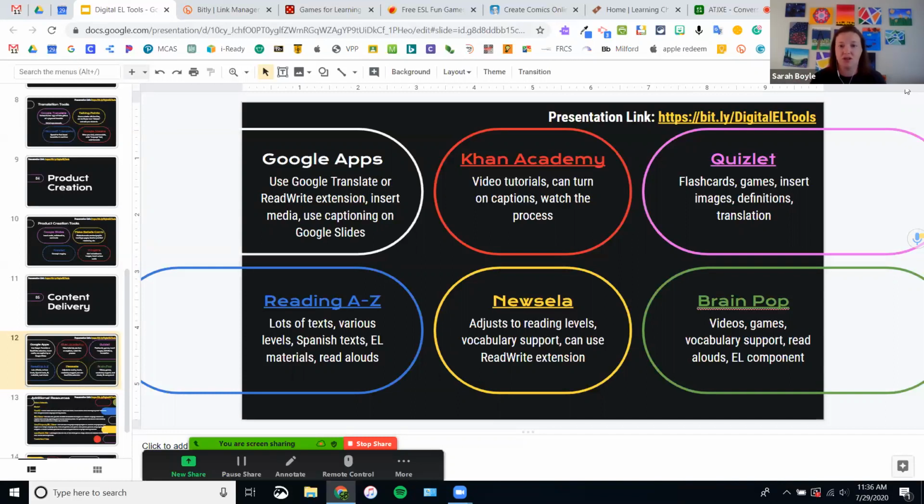You can turn on the captioning. Obviously, it'll be in English, but the captioning is there. Sometimes seeing the words with the audio is pretty helpful. And you can watch the process as it goes on. Some of the drawbacks: when the presenter is actually writing on the whiteboard, sometimes they write in this kind of pseudo cursive script, which can be a little tricky to read. And they do tend to talk a lot. So if your students get overwhelmed with a lot of audio, a lot of words, it might not be the best website for them.